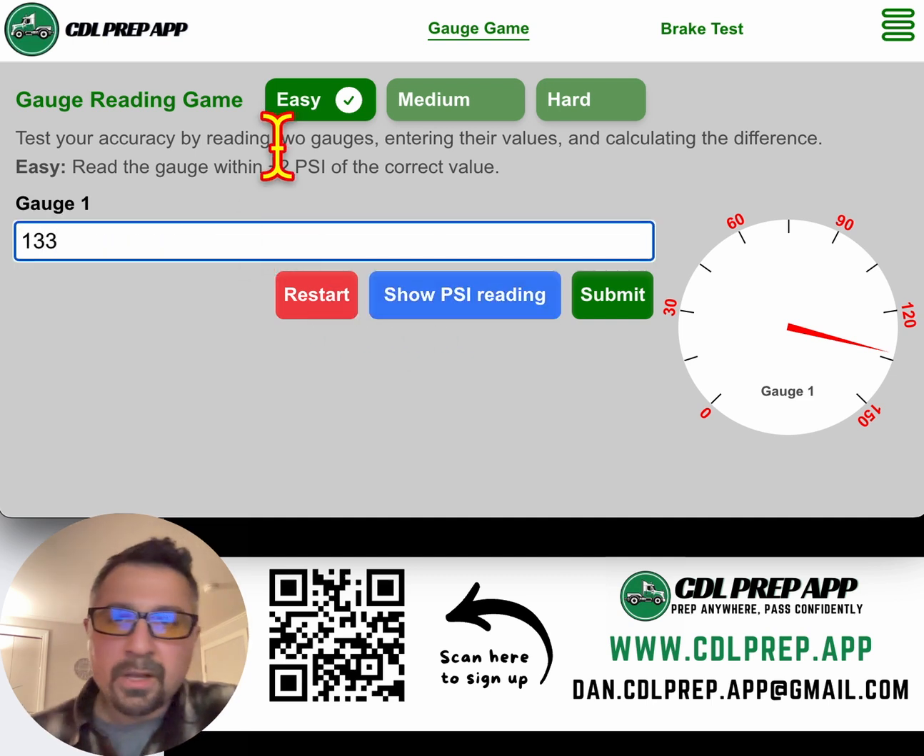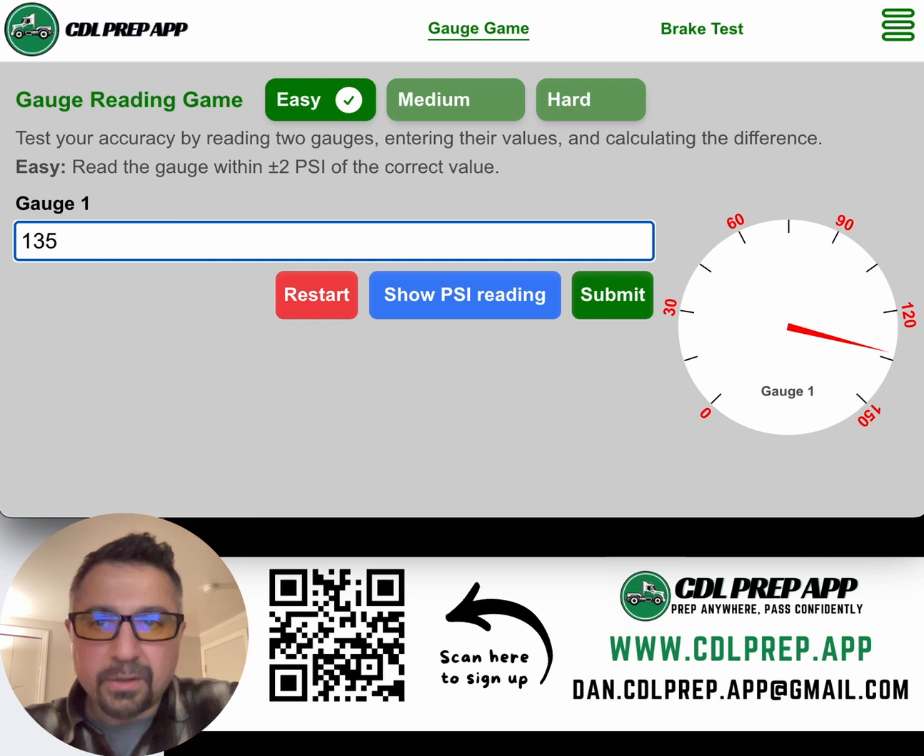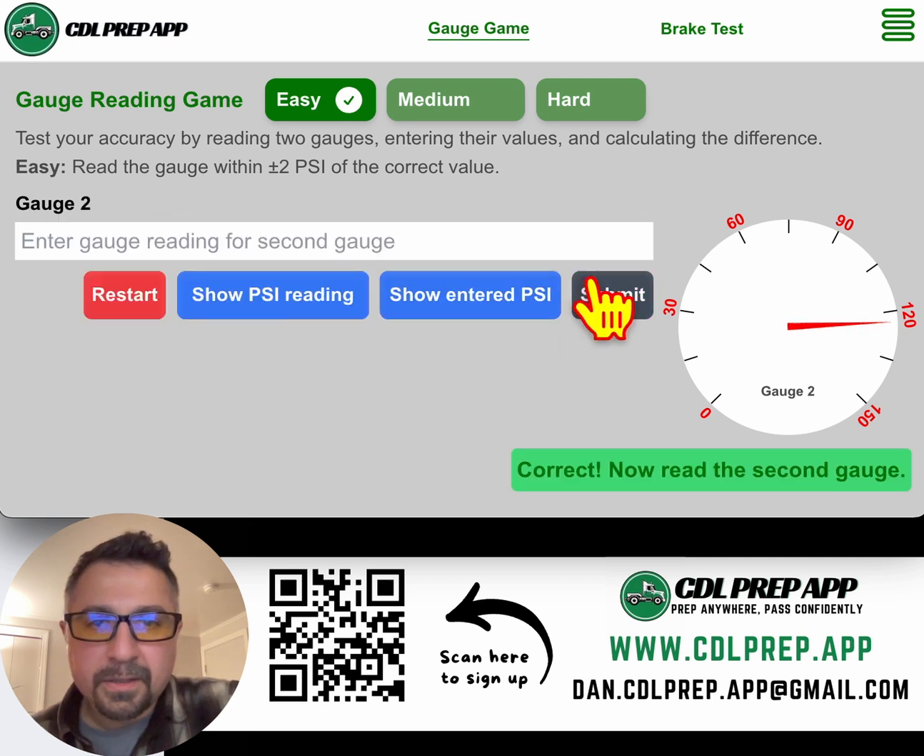You enter it here. There are different game modes, easy, medium, or hard, and that will determine how far away you can be for it to let you pass. So for instance, this is plus or minus 2 on easy. So if I said 135, it'll still let me pass. Okay, 136 would be a fail. Medium, 135 would have been wrong.